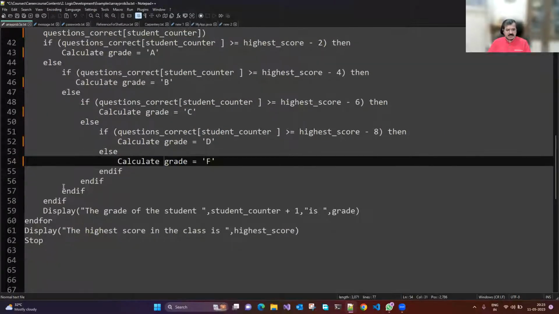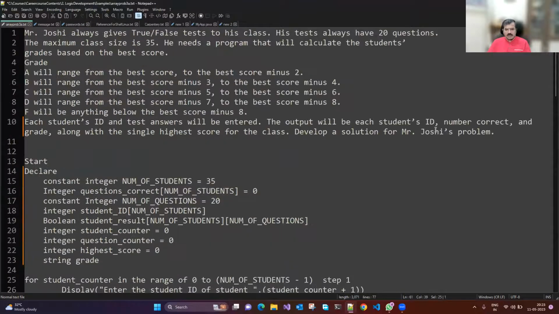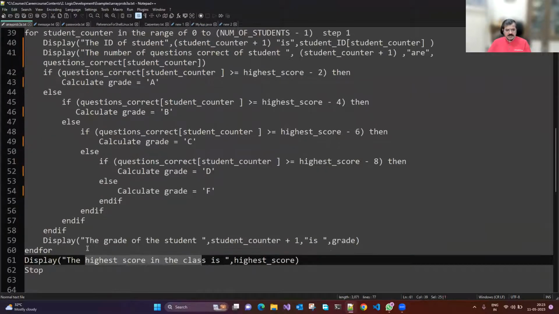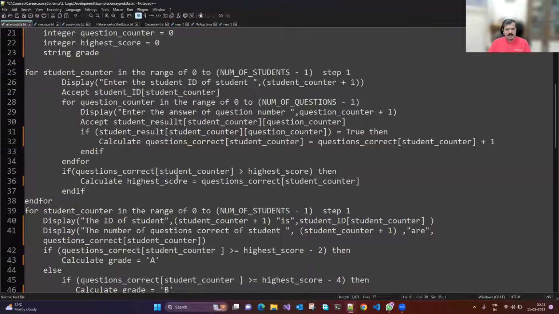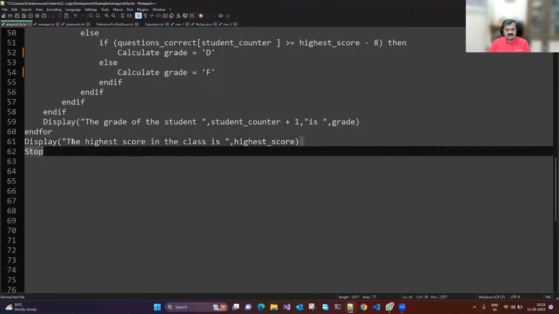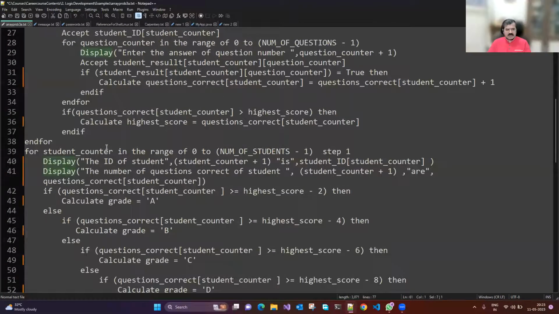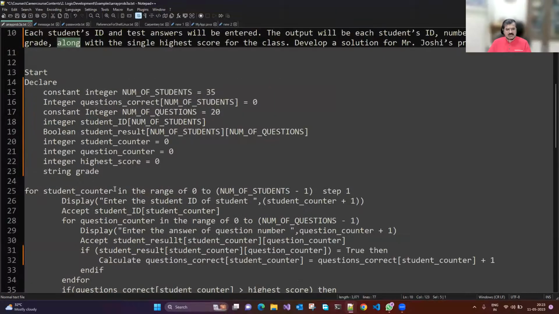Although it is correct, display the grade of the student is grade and highest score in the class is high score. Enter output ID, correct number and grade. So where did you display the grade of each student? Okay, grade of the student is grade, displayed here. But have you been asked to display the high score in the class? Has this been asked? Yes, it was, sir. Written single high score. Where is it displayed? Display it. Sir, after grade, along with the single high score in the output. Yes. Along with the single high score in the class.